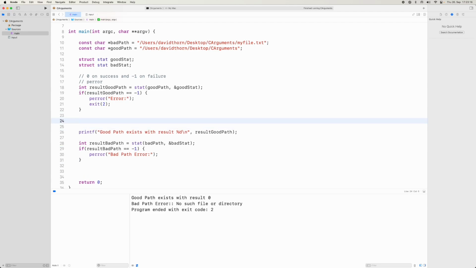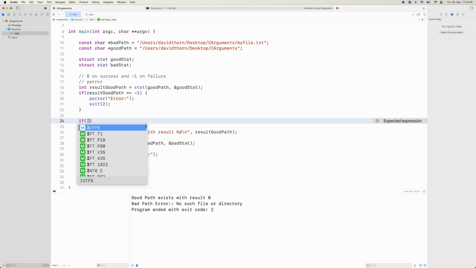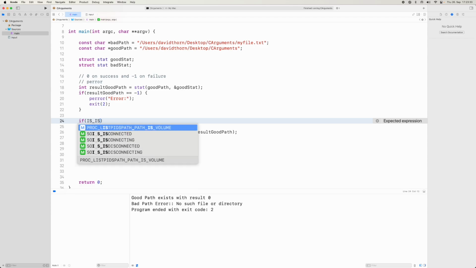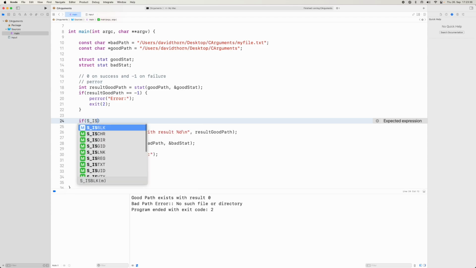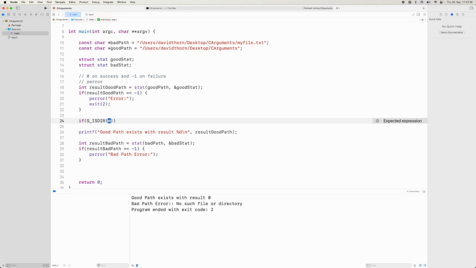So now we are able to test whether or not good path is a directory or not. All right, we could place this call inside of it here, but I'm going to put it in here instead. So now we can say if S_ISDIR, here S underscore ISDIR, and here we are then going to say the good stat, and then we're going to say st_mode. All right.